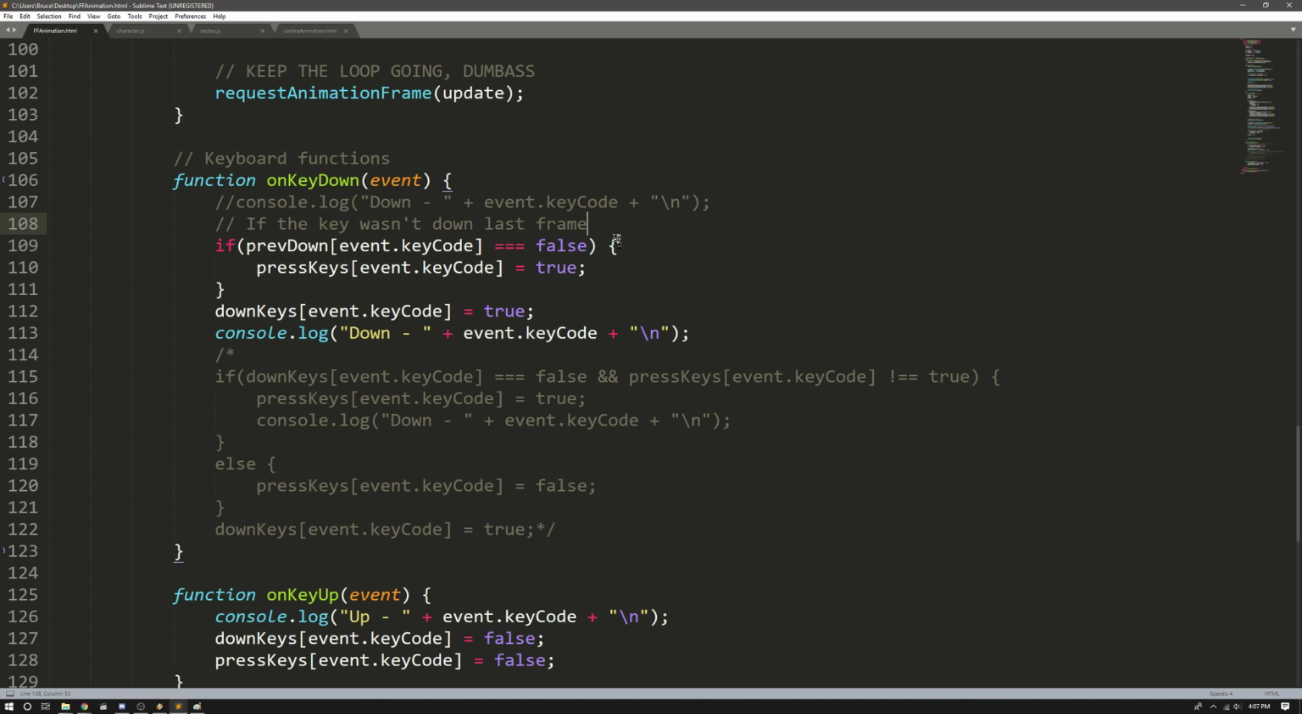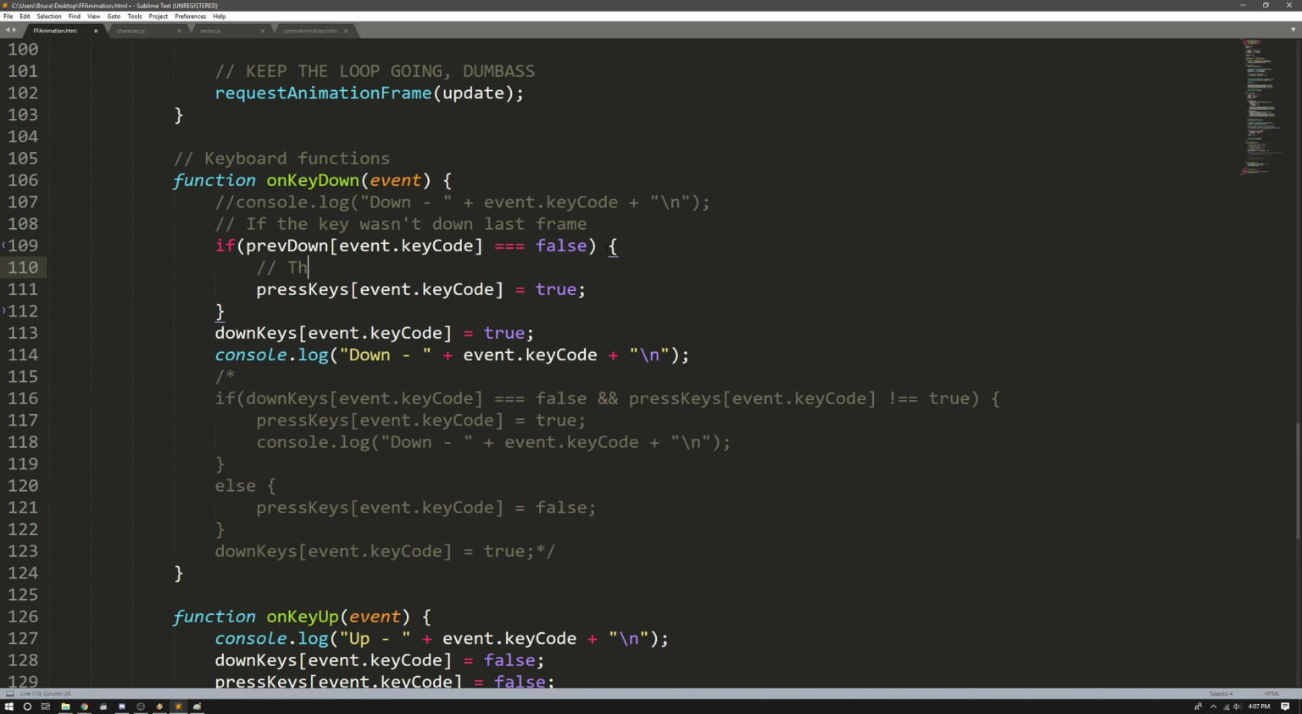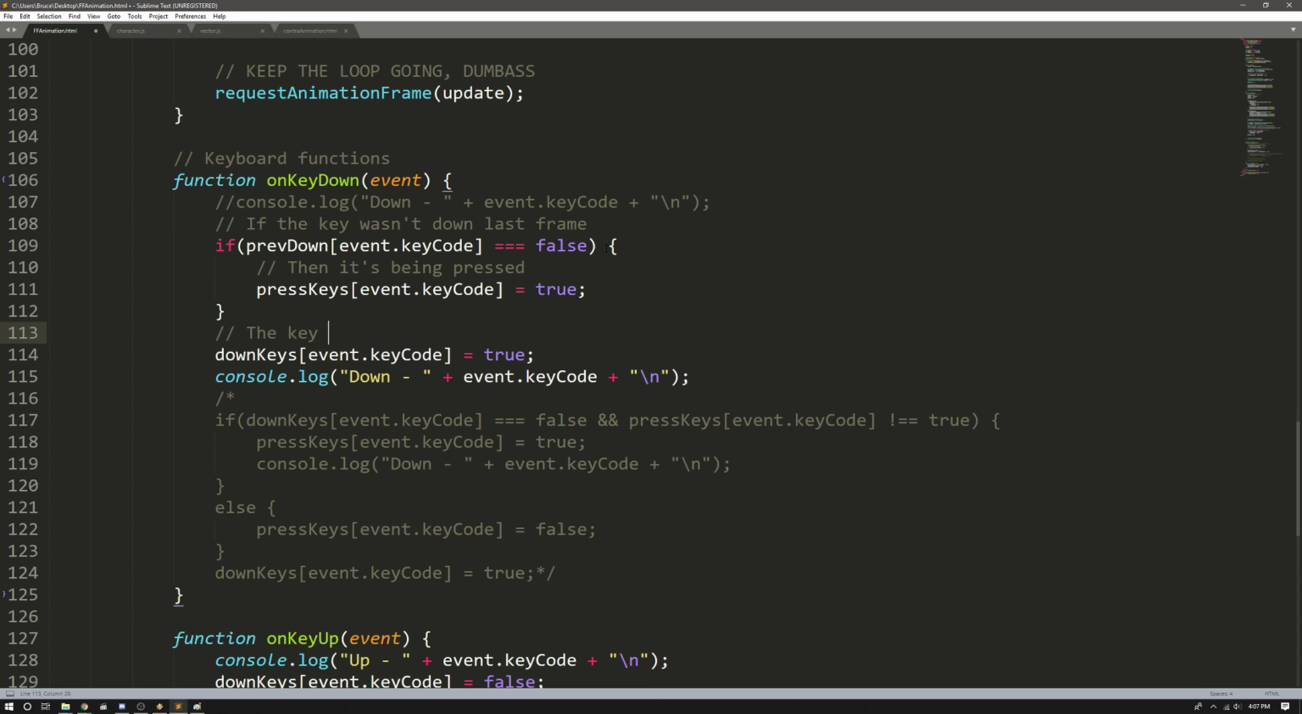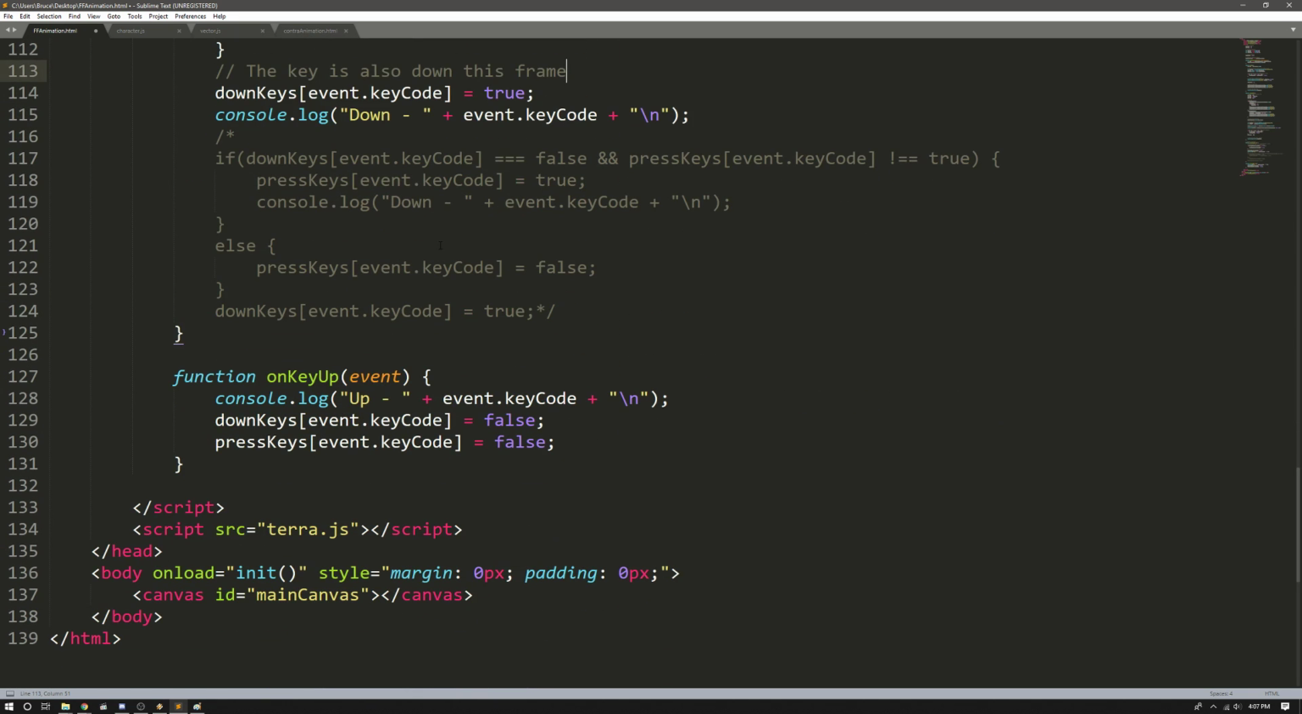If the key wasn't down last frame, then it's being pressed. The key is also down this frame, because when you press it, you're also downing it. So it keeps firing this event over and over. I'm checking what I assume is the last frame, but it's probably not the last frame with this thing.